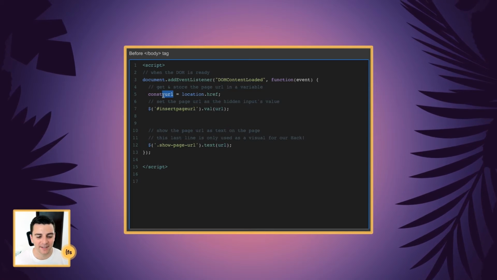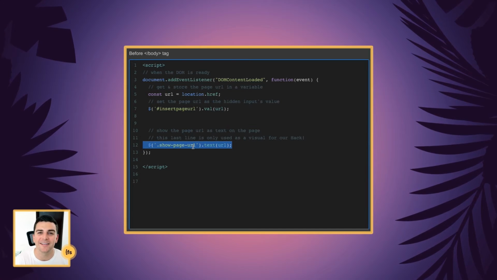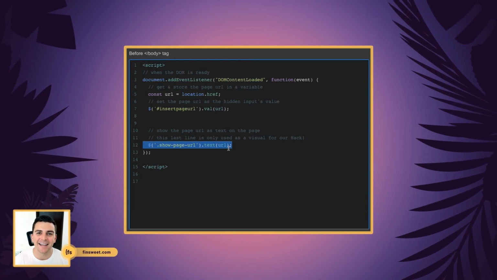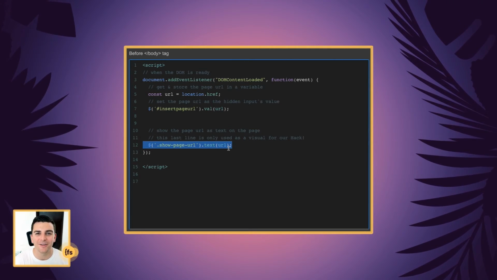And this last line of code is just for this hack. This is displaying that URL as text on the page. This is just a visual for the hack. You don't need this code on your site.